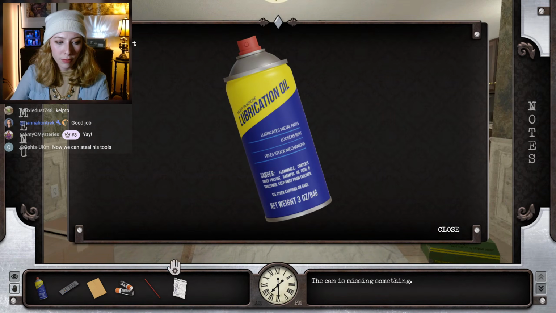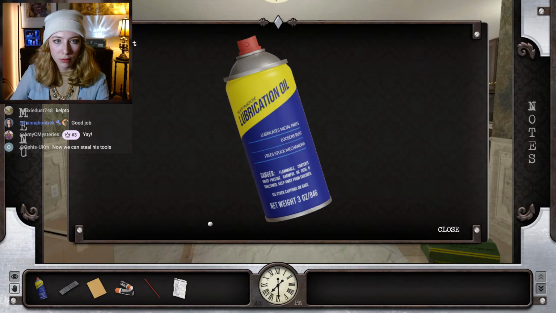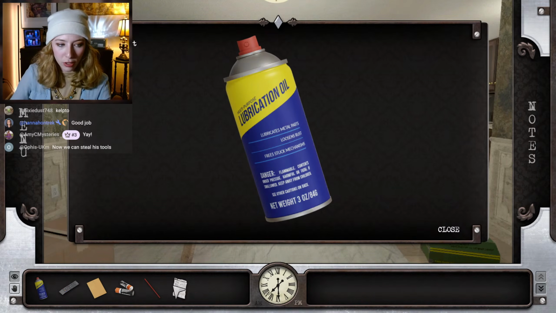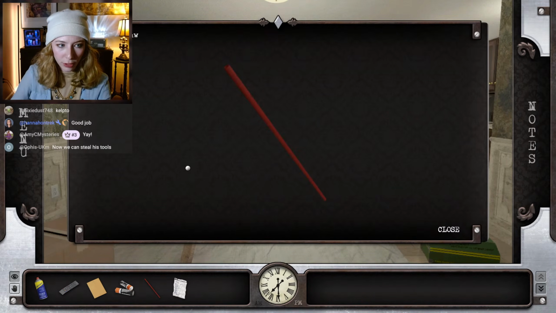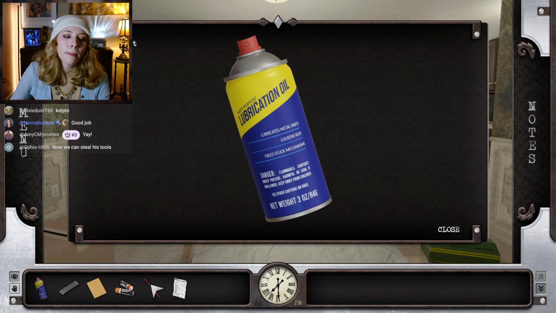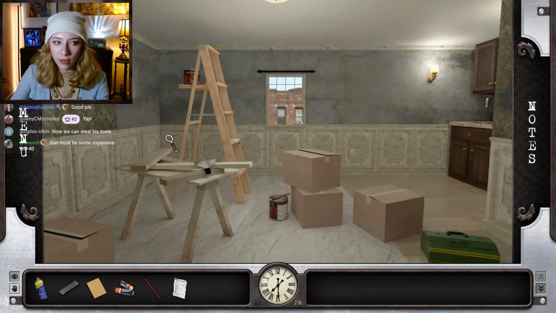The can is missing something. What? The can is missing something. I need to stick the straw in it. Oh my goodness. This has to be the solution. Okay, fine. Whatever. We'll work.